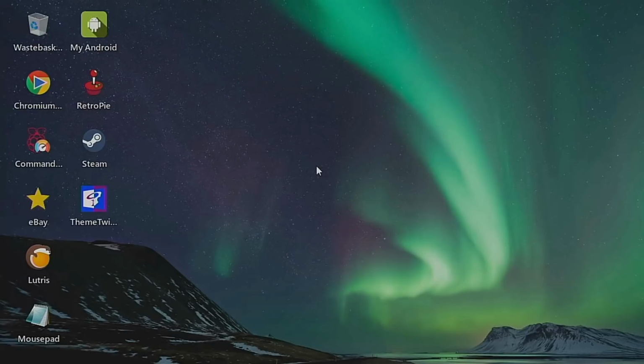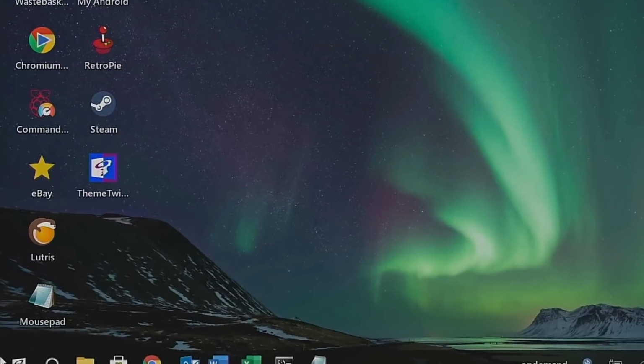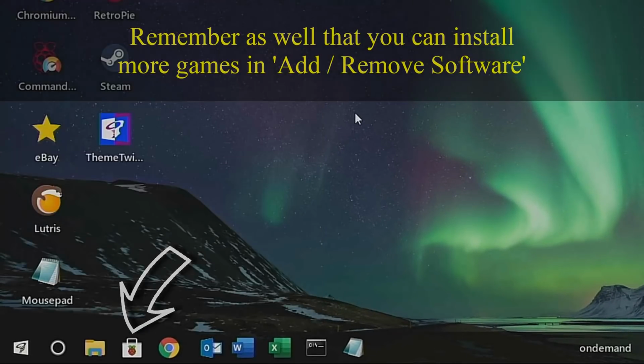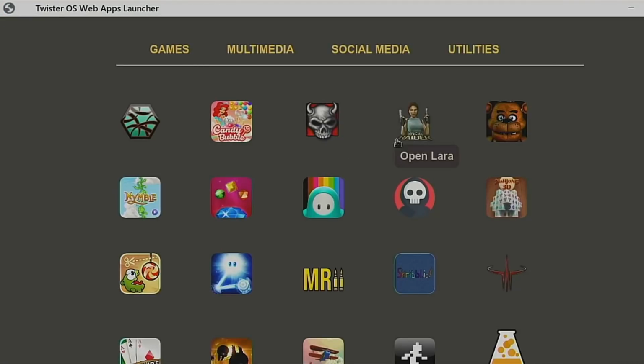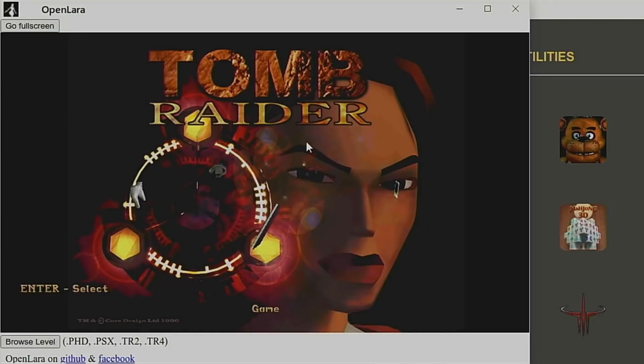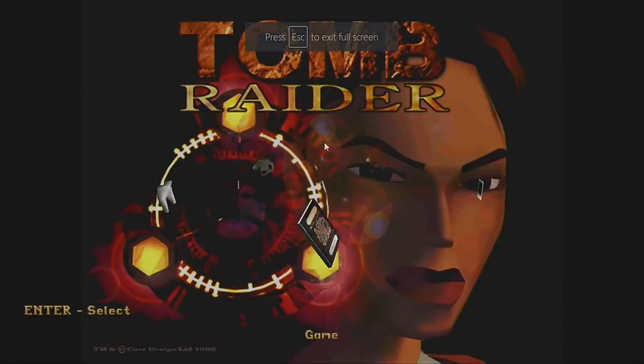Before we finish in the gaming section, don't forget that you've also got the gaming category in the Twister OS web apps, which even includes Tomb Raider. And what could be better than going full screen with Lara?